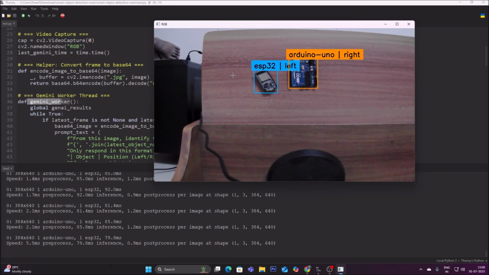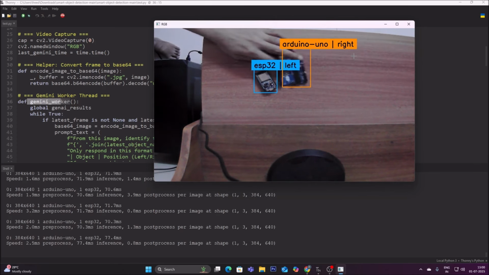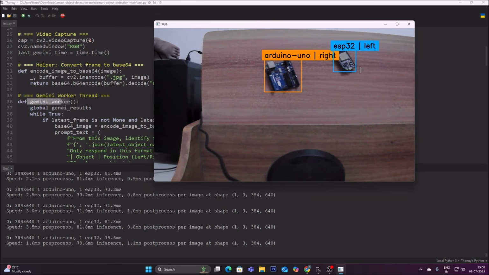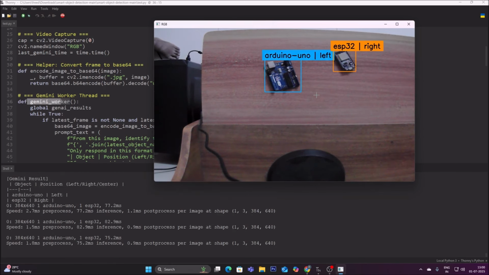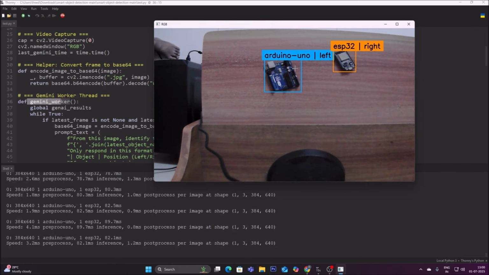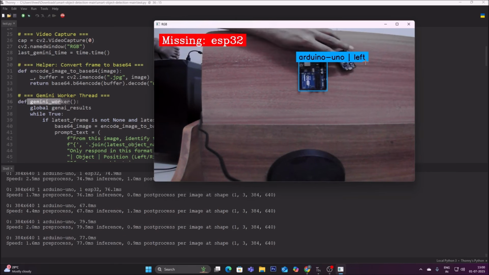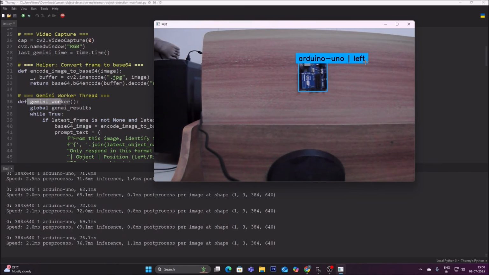As you can see, ESP32 is on the left side and Arduino Uno is on the right side. Now I will simply change their positions this way. I have changed their positions, so now Arduino Uno is on the left side and ESP32 is on the right side. Now let's say I remove the ESP32 board, and it will say missing ESP32, and then it will check the position and say that the Arduino Uno is on the right.